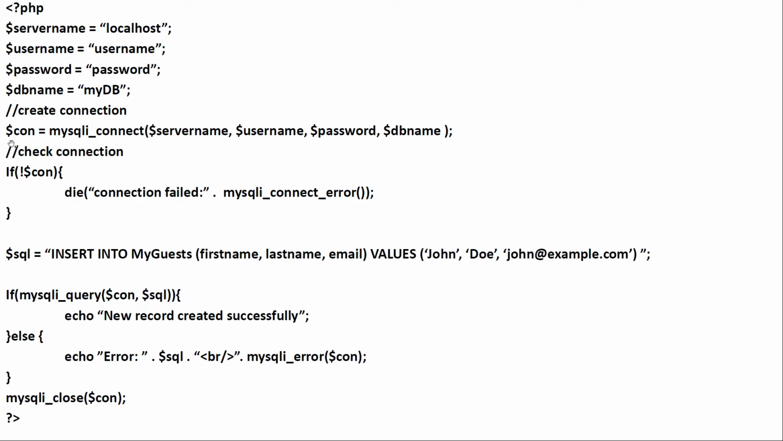Afterwards, we check the status of the con variable. If it is false, then we disconnect there and display the error that we have received. But if it is correct, then we continue to the next step, which is inserting data into the table called MyGuests. In that particular table, I have columns called first name, last name, and email. The values that I want to insert there are John, Doe, and john@example.com. That's the email. All right, great.